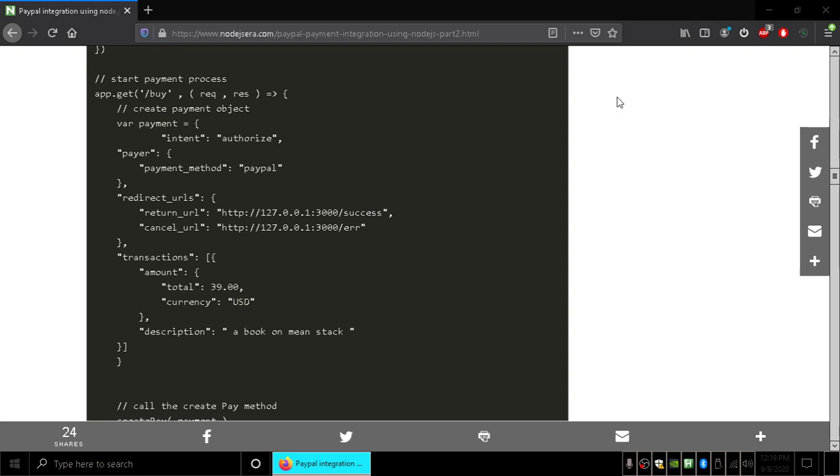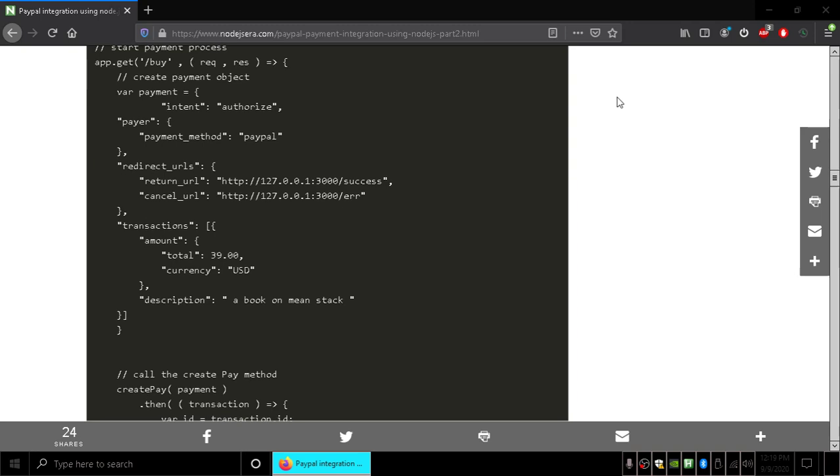Okay, and transactions is an array of objects. Is it? Yeah, transactions is an array of objects, but the notation right now is written so when you look in transactions, there's only one object in there. Okay, sure, why not? Okay, that's fine.